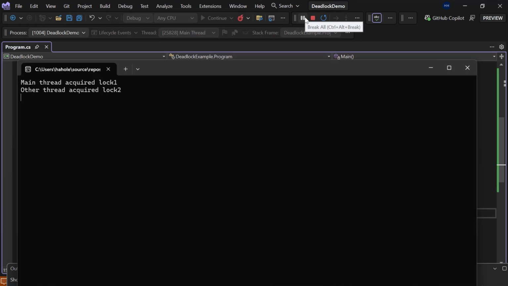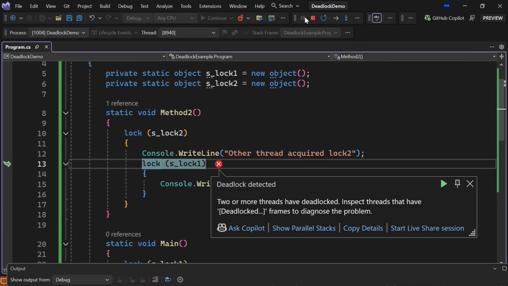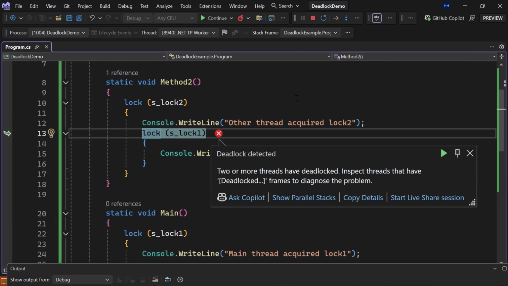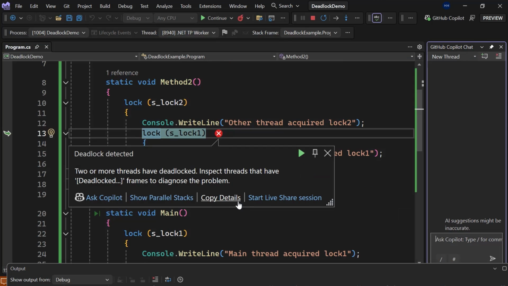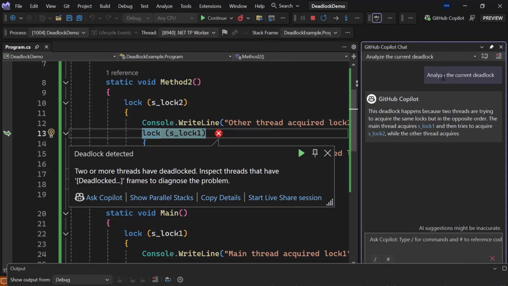To figure out what's going on, I'm going to hit the Break All button from the debug menu, and instead of seeing an exception, we're greeted with the new deadlock notification. It provides a handy link to Ask Copilot, which opens up the chat window, and Visual Studio can then hand Copilot enough information to analyze the problem.